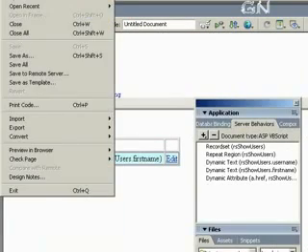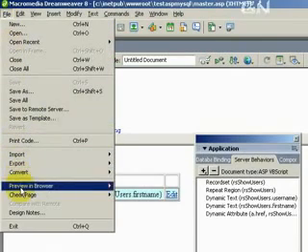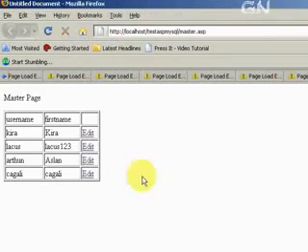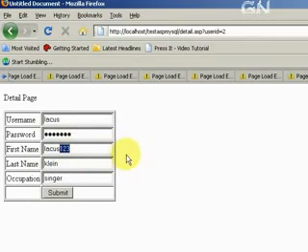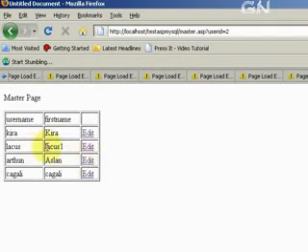Okay, go to file, then go to preview in browser, select the browser you want to use. In this case, I want to use Firefox. Okay, so it shows you the master page, which shows you a summary of the records in the table. And let's click on edit here. Let's change this to, let's say, Lacus 123, change to Lacus 1, and submit. Okay, so as you can see, it has changed here.